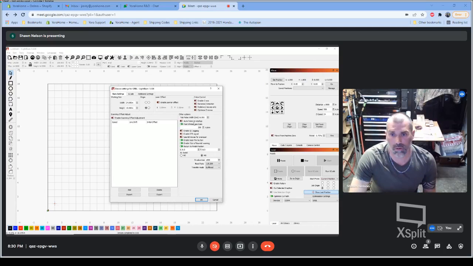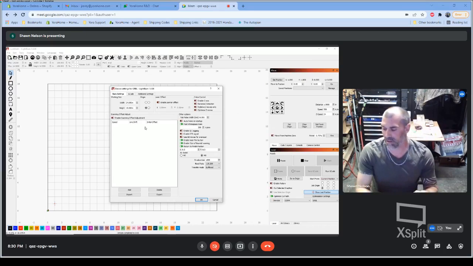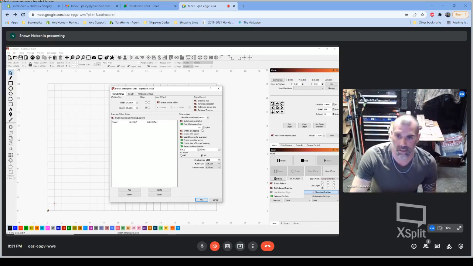Auto home diodes with no limit switches, turn that off. That will cause an alarm 3 because it can't find itself. Fast white space scan, that's just the distance or the speed that the laser is going to go back and forth in an area where it's not doing anything. You can set it to pretty much whatever you want to its max speed, but you will lose quality and more than likely steps, which will screw up your burn.